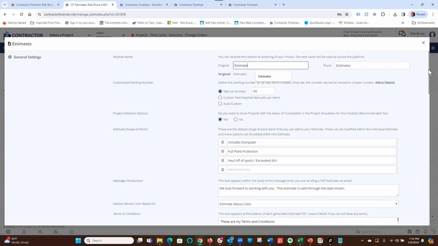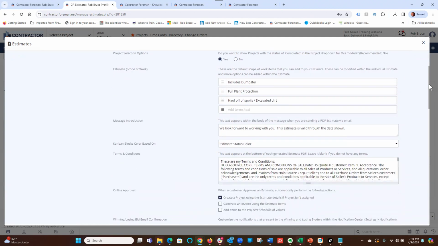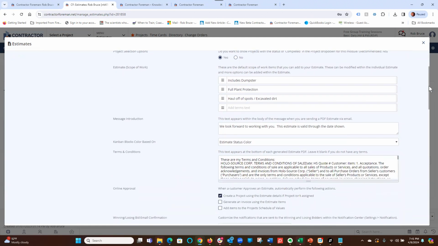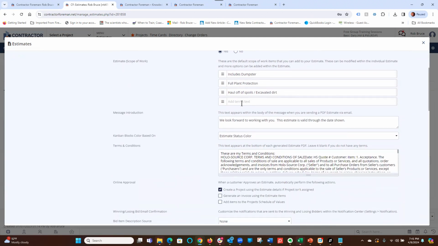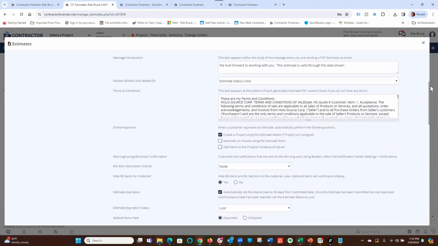So I'll just scroll down a little bit here. I won't have time to get into all of these settings. But there's our scope of work. And those are those items. Remember I said you can create a default set of those line items. Message introductions, terms and conditions.